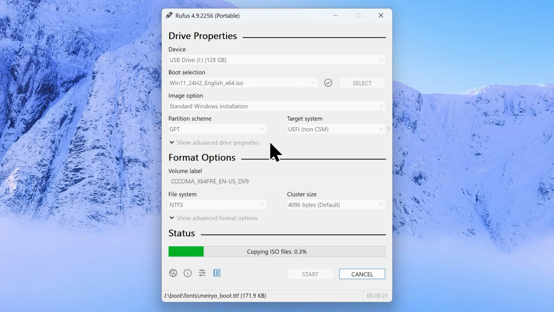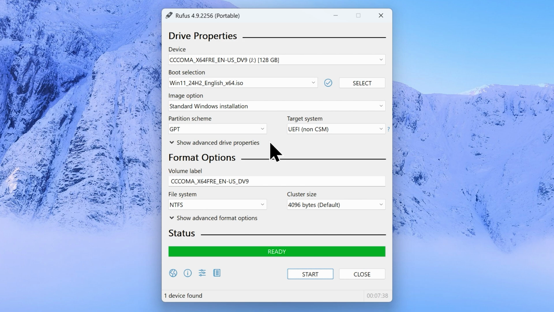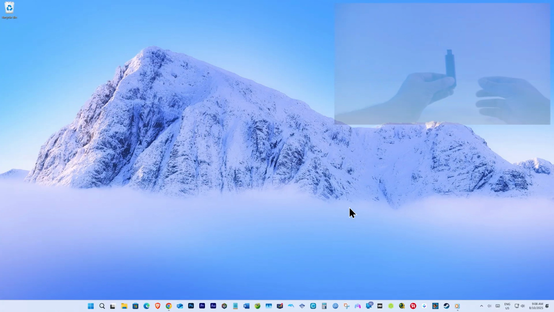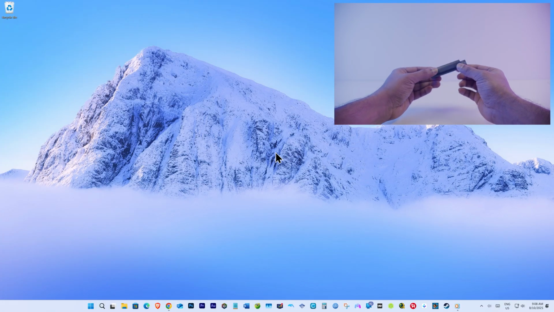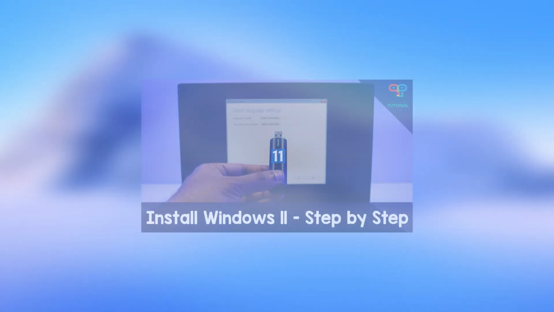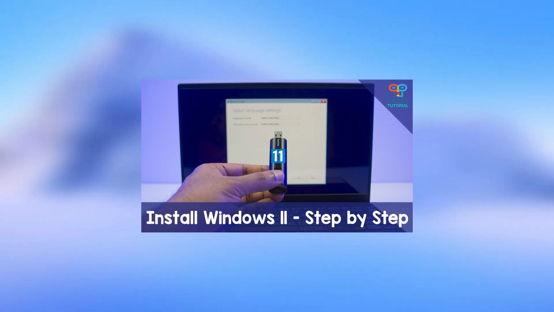And that will start the Windows 11 USB bootable media creation. It will take a while, so sit back and relax. And here we go, we have completed the process. Now you can close Rufus and safely remove the flash drive from your computer. You can use this newly created bootable flash drive to install Windows 11 on any supported laptop or PC of your choice. If you want assistance with the installation, please consider watching this dedicated step-by-step guide.